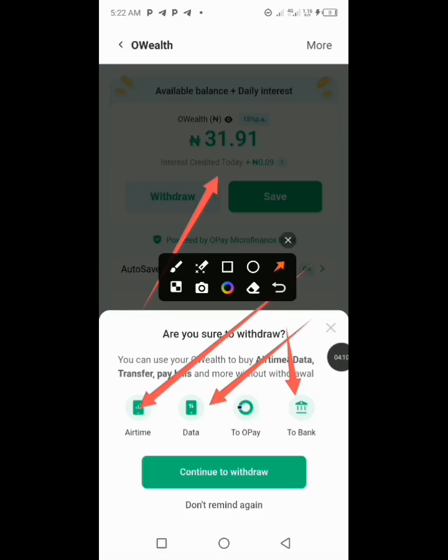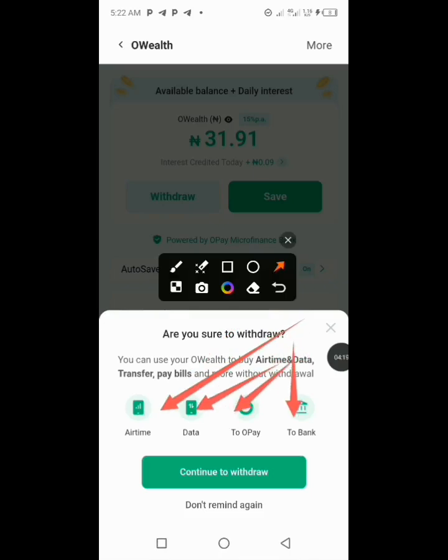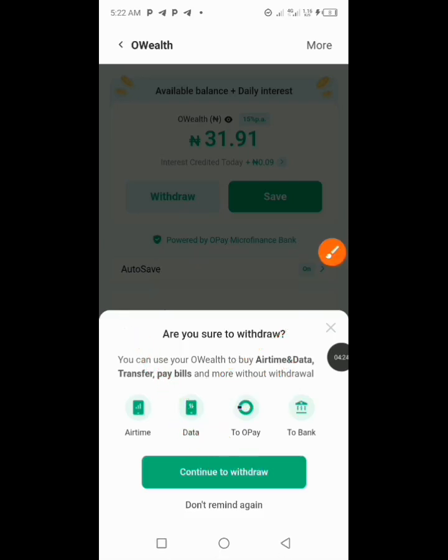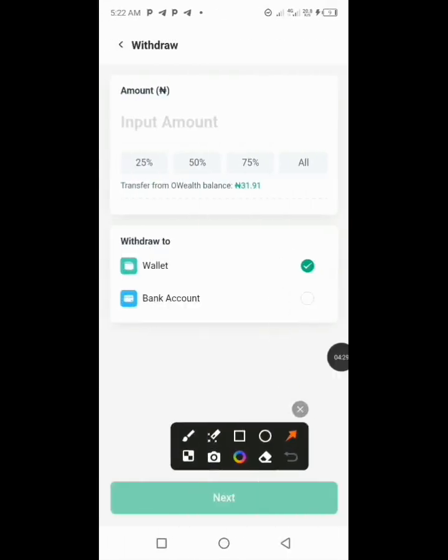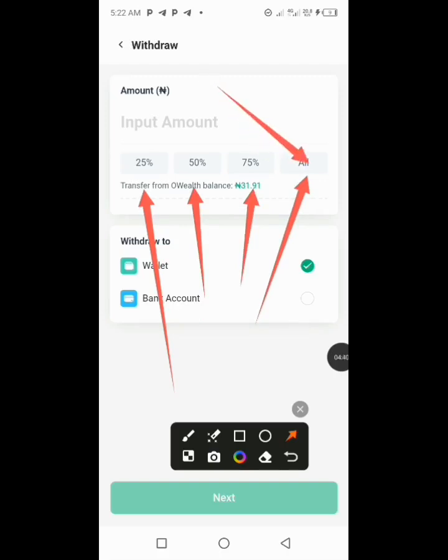Good. Now, since I want to withdraw to my Opay balance, I'm not going to make use of any of these features right here, but I'm just going to go straight to this place. I'll tap on continue to withdraw. You tap on that, it's going to take you right here, and it's going to ask you if you want to withdraw 25% of the balance in your Owealth, or 50% or 75% or all of the balance. If you click on all, it means you want to withdraw everything that is in your Owealth.